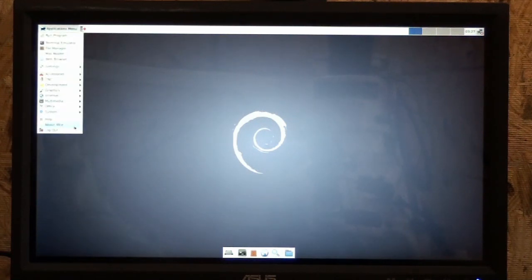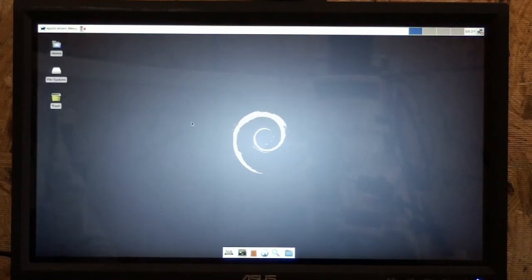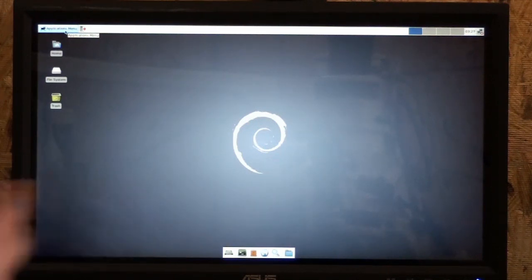So there we have it. We have a full installation, an operating installation of LinuxCNC on Debian Wheezy, and from here you can start setting up your machine.